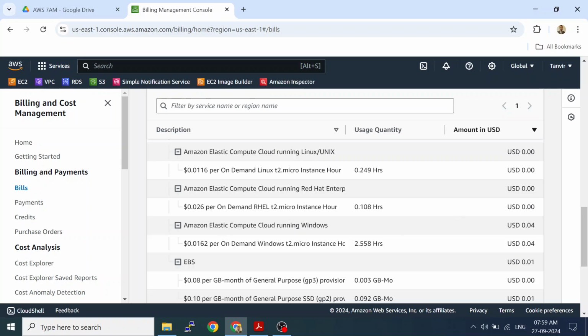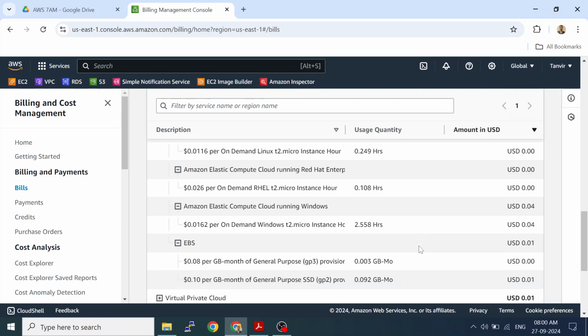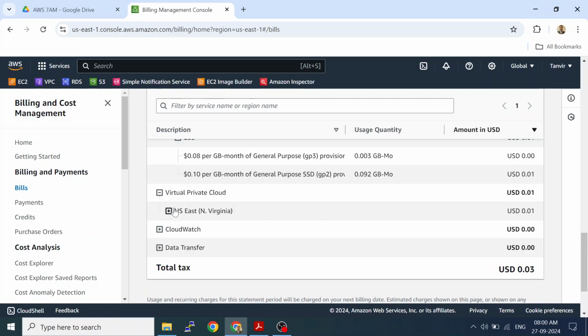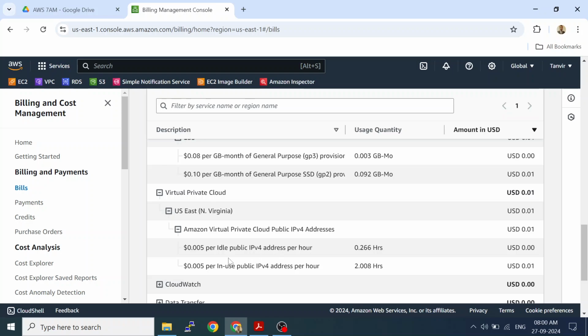Now you see EC2 running. What I have done? I created an on-demand T2 micro instance for Windows. I have used almost 2.558 hours. How much is the charge? 0.04 US dollar. So the charge will come. See, virtual private cloud, I am creating the network. Idle public IP, before it was idle. You see, in use, and accordingly they have charged. For idle they have not charged. In use 0.01.